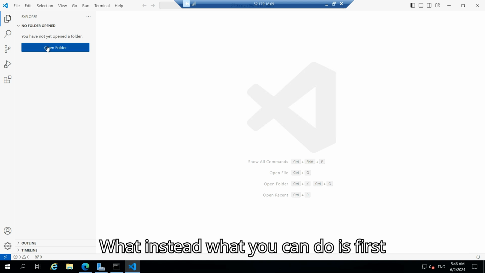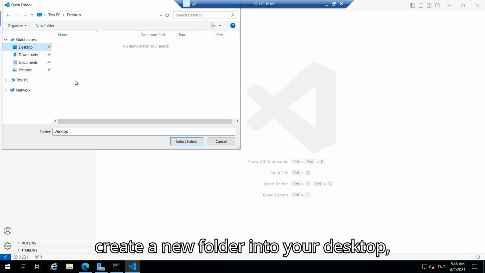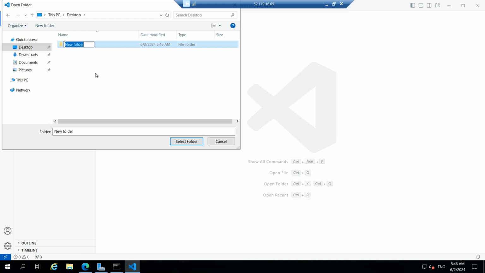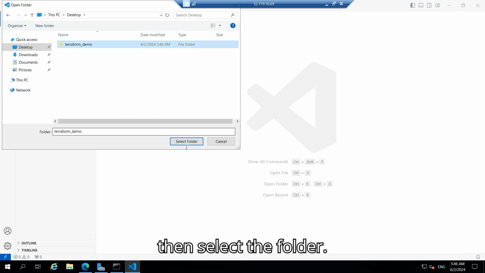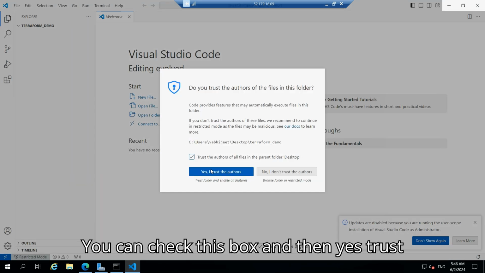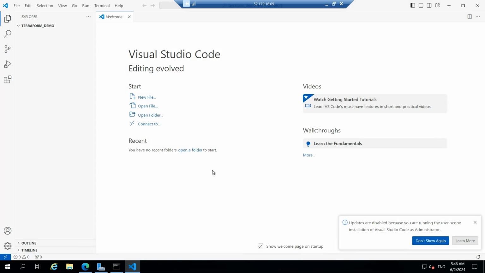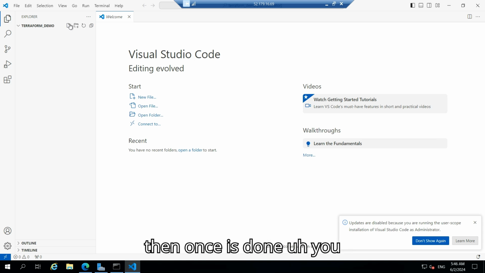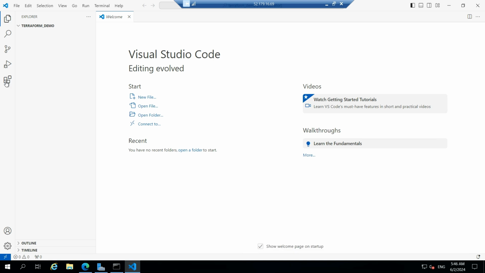What you can do is first create a new folder on your desktop. Give it a name, Terraform demo. Then select the folder. You can check this box and then click yes, trust the authors. Once it's done, the folder is created.